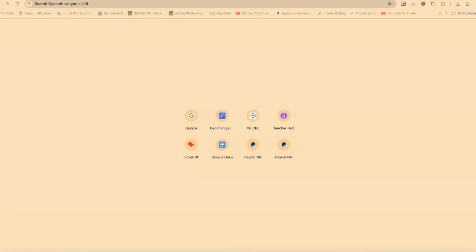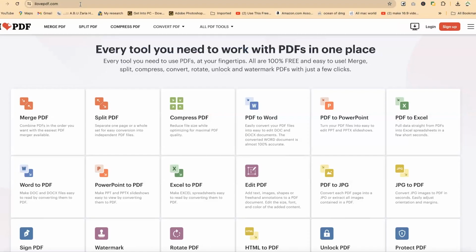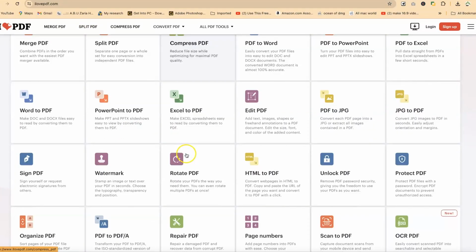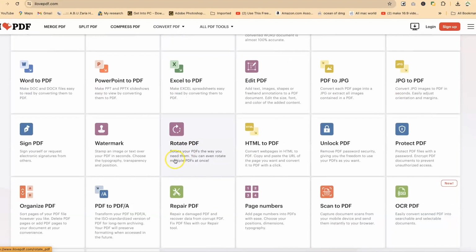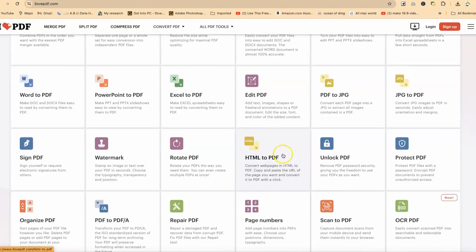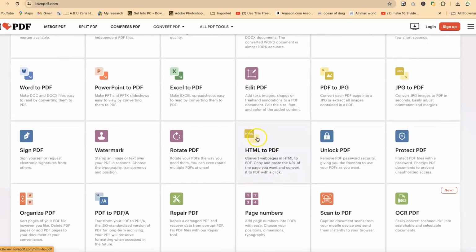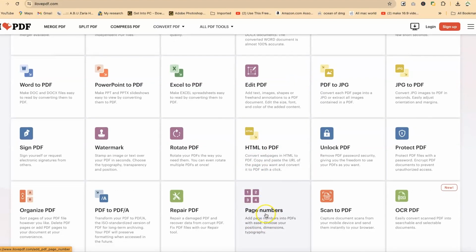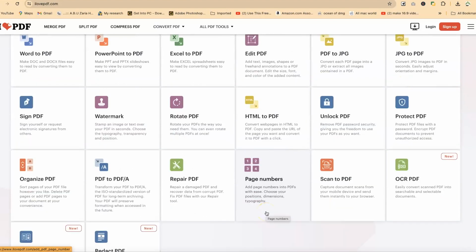To access I Love PDF, all you need is to come within your browser to the search bar and just type in I Love PDF, just like so, and hit enter. You're brought over to this very platform. Now, there are a series of features you can use within I Love PDF, but our target today is the page numbers. You can add page numbers into PDFs with it.